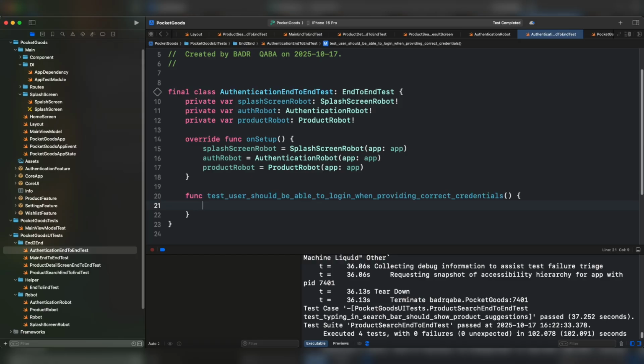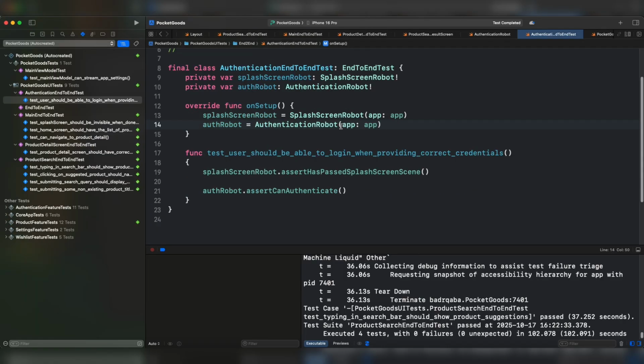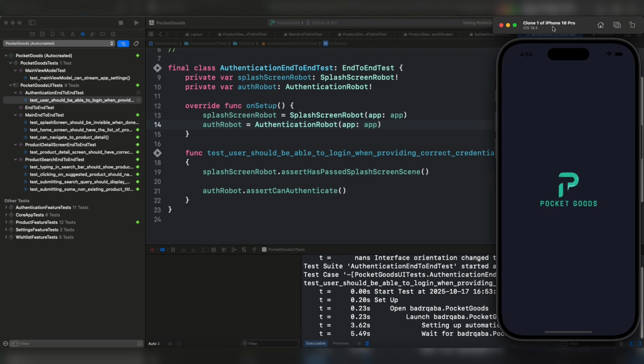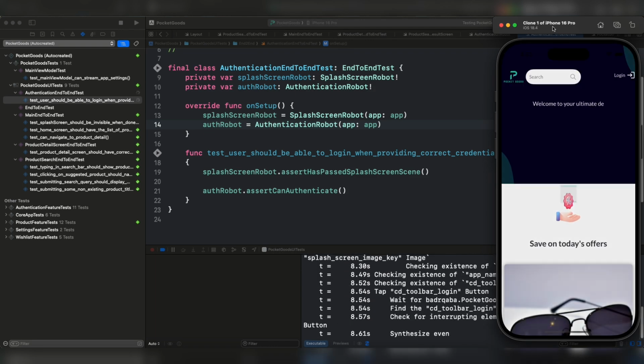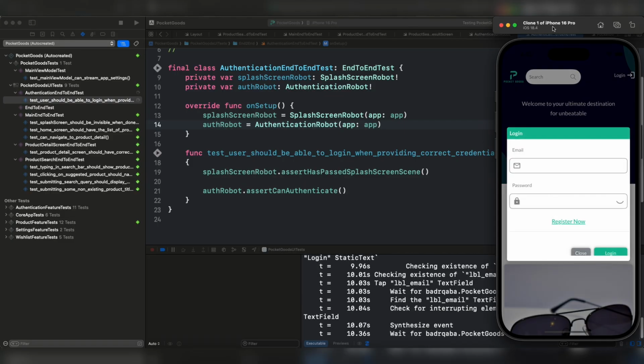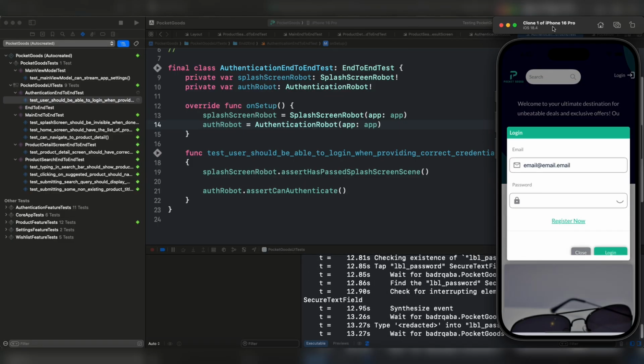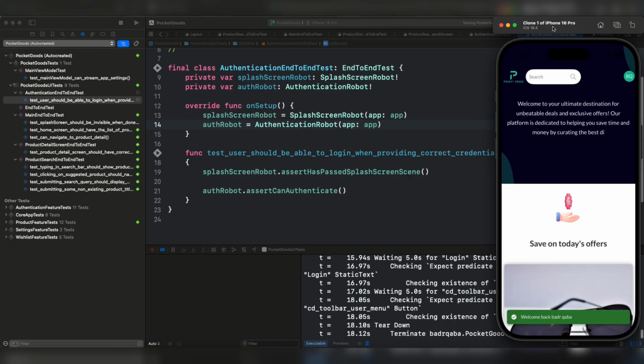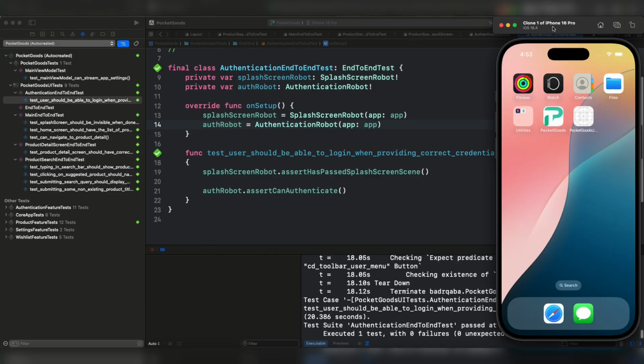We have to assert that the splash screen is no longer there. We have to assert that the page is ready. And we're going to assert can authenticate. All right, save the file and let's run the test. And the test passed, which is good.